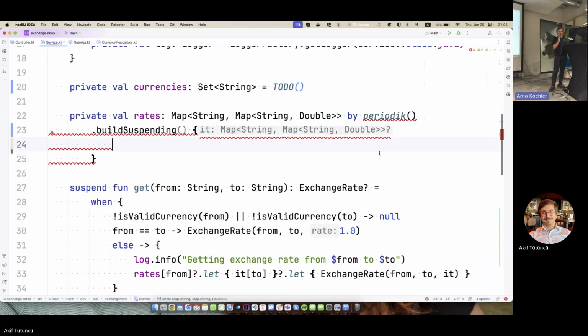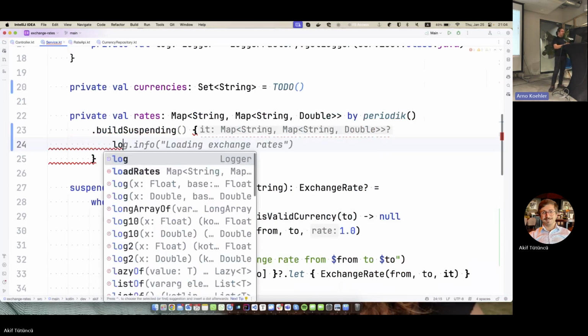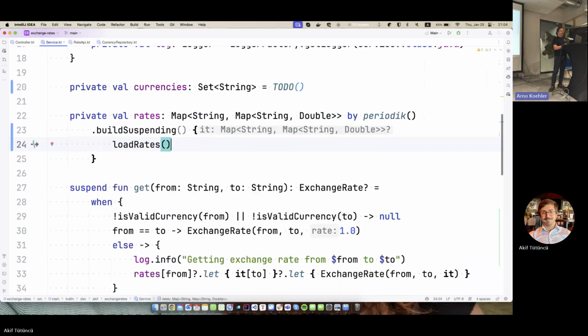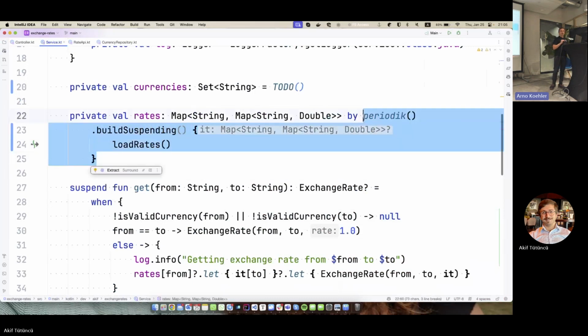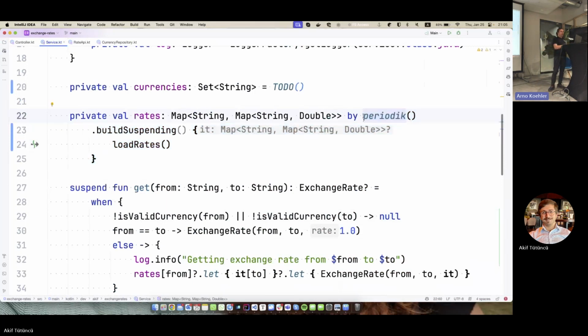So I don't care about the old value now. I just want to call load rates. Now it seems to be compiling, right? Because what I ended up with this whole expression is now a periodic object of that map of string to double. This is fine, but we forgot to define the period.